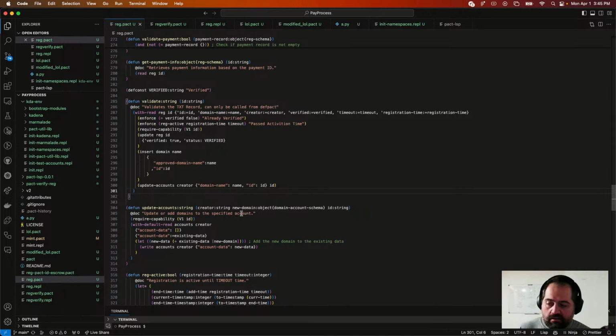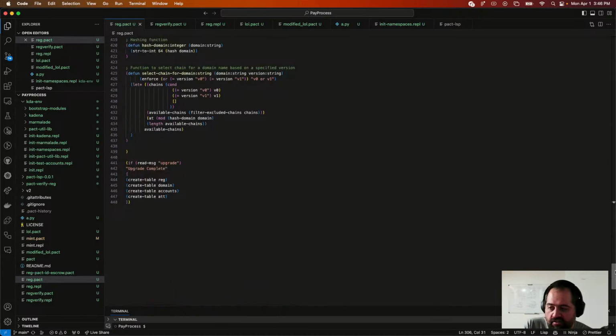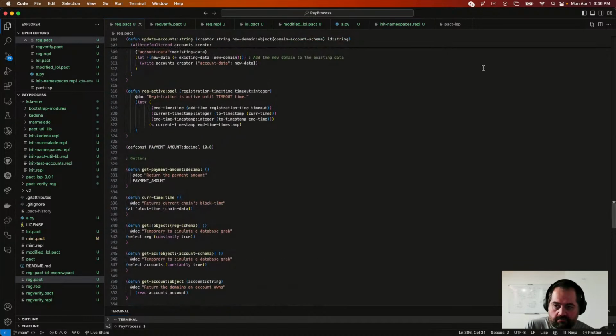I tried to keep everything as succinct as I could, and so I broke everything out into side functions. If we're going to do something, we're going to create a new function to do it. And it just helps. When you look at how many lines of code this contract is, 448 lines of code. All right.